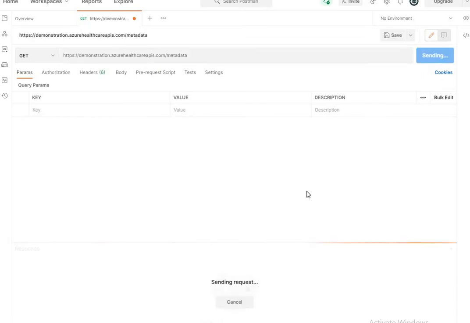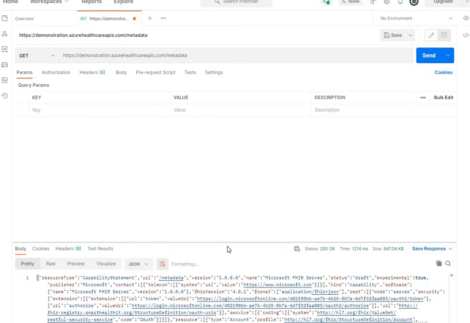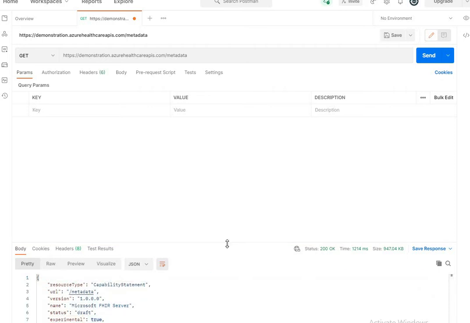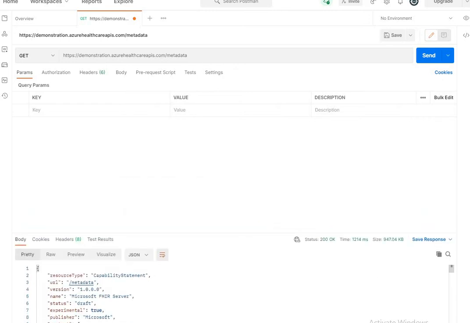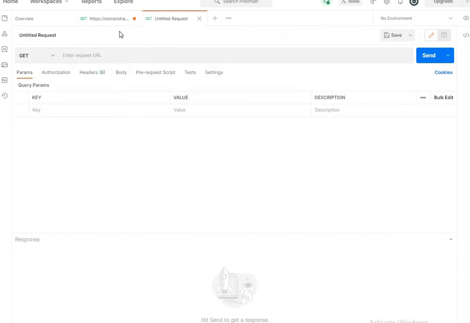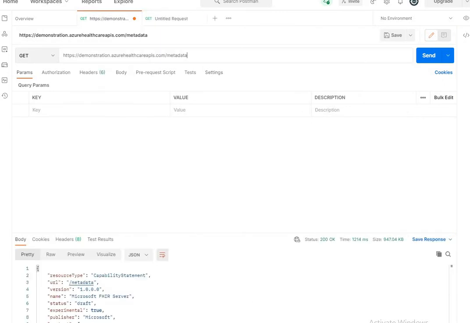So we're going to click send. And success! We have gotten the capabilities statement. Good job, team. This means that the setup is working correctly so far. So now let's try to get patient information. So we're going to use basically the same link, but at the end we're going to put patient.